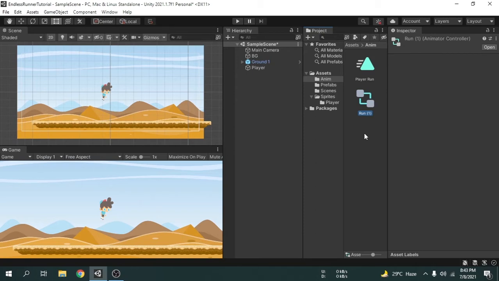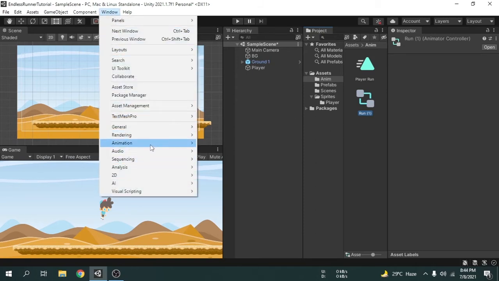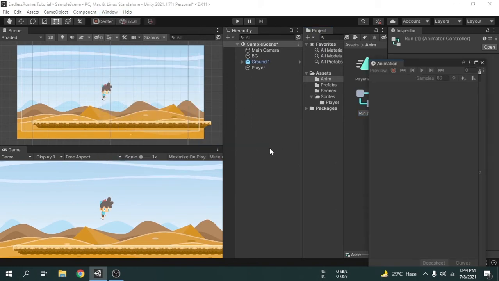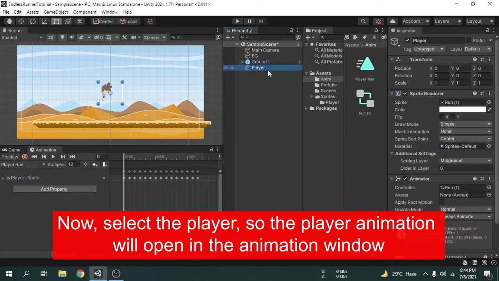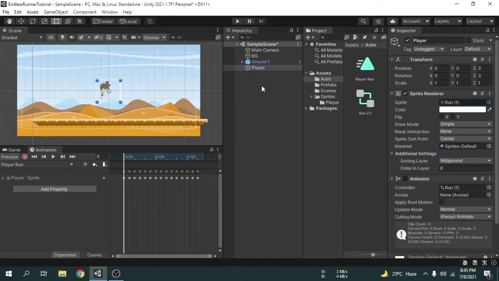Now, we will need a window called animation. So, I am going to select window and then animation and then select this animation. It will show the animation window to us, as you can see. I am going to drag this window and place it right here next to the game view window. Now, if we press this play button, we can see the player is running.